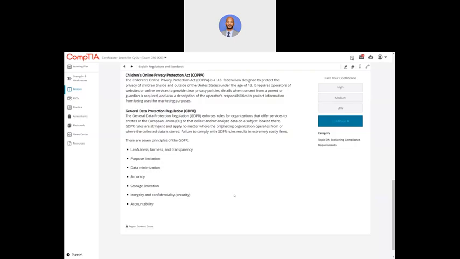The seven principles of GDPR are lawfulness, fairness, and transparency, purpose limitation, data minimization, accuracy, storage limitation, integrity and confidentiality, and accountability. GDPR takes these things very seriously.